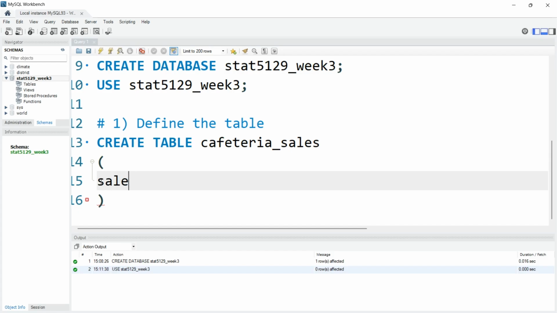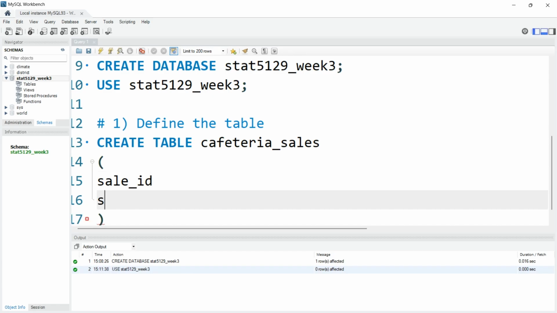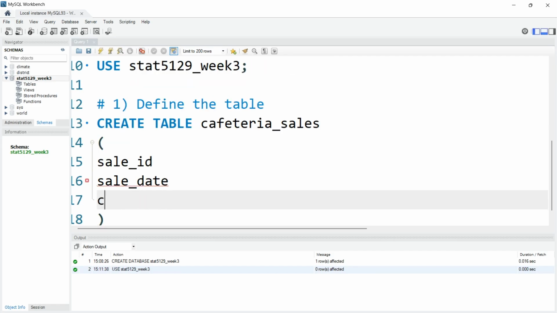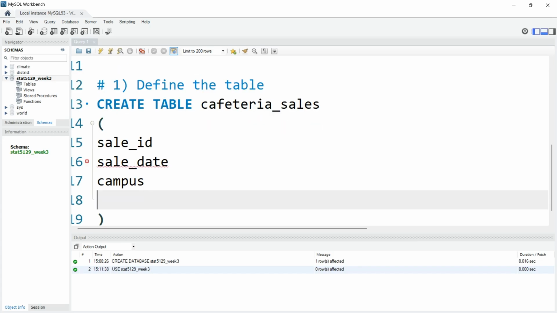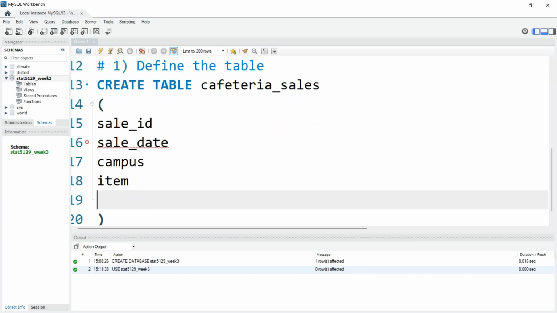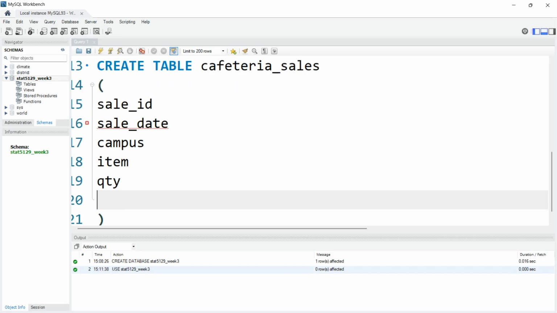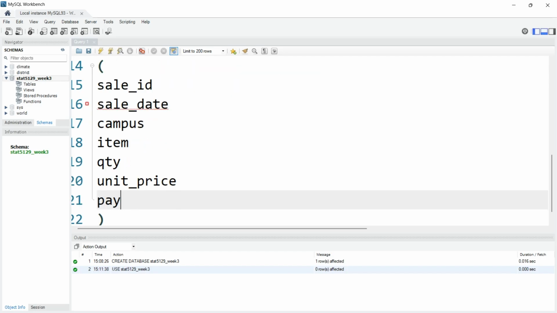For example, I may want to include a sale ID. You will see that in the data set that I've sent you. You will have a sales ID, you will have a sale date, you will have campus as an information, you will have item as another information, you will have a quantity, you have unit price, and you have pay method. These are the different columns that you have in your table.